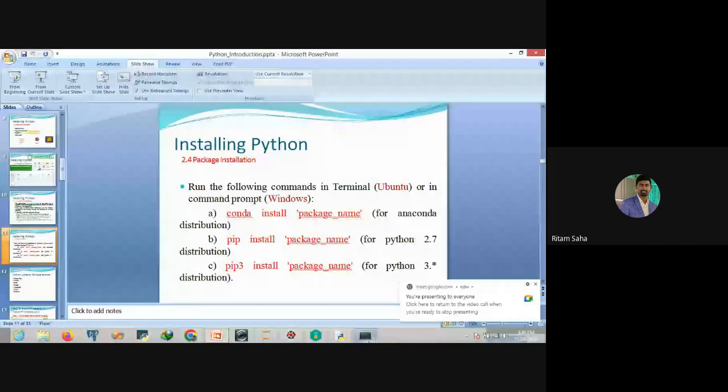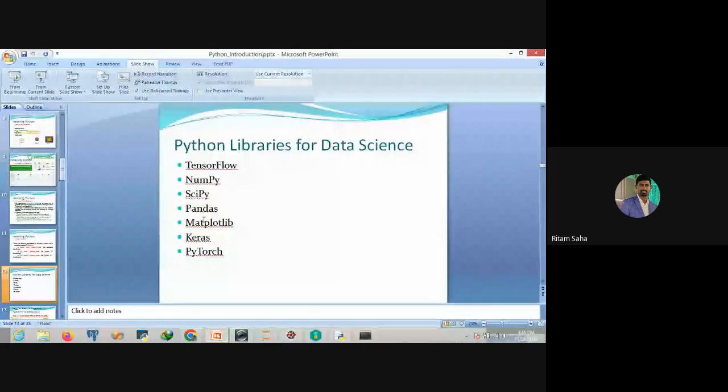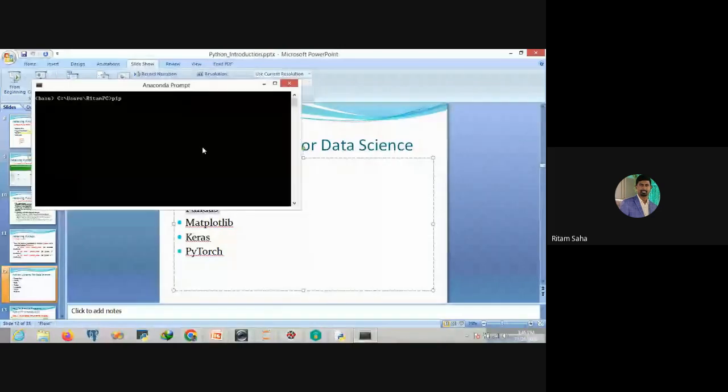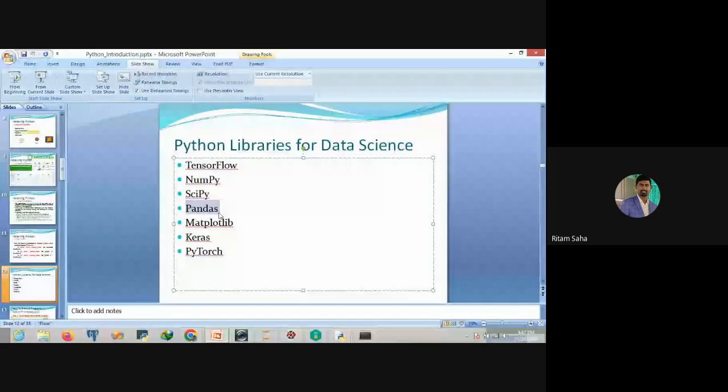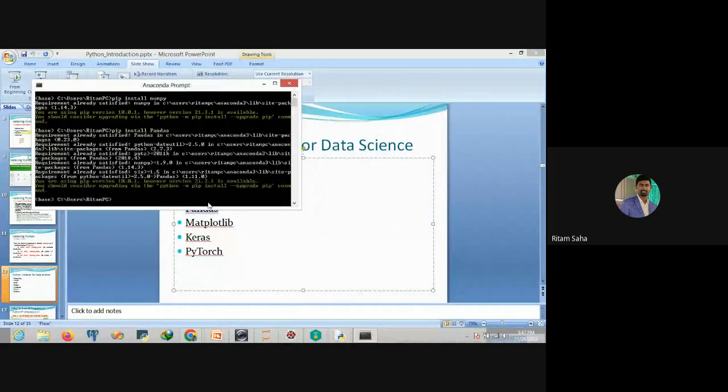So say for example, I am giving the example. With pip, I want to install, say for example, Pandas. Or the NumPy library. If we install NumPy, it installs from the internet. Say for example, in a different environment, Pandas. I want to install Pandas. Say pip install pandas. Already installed.